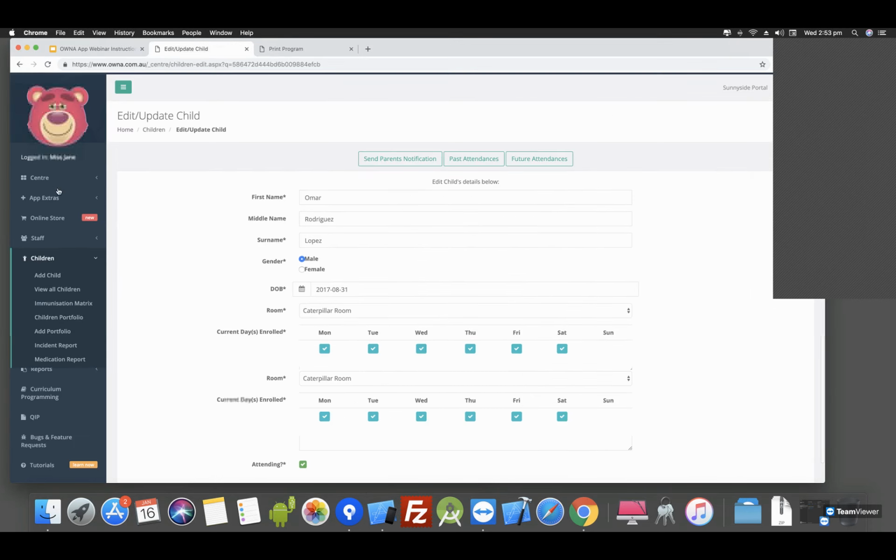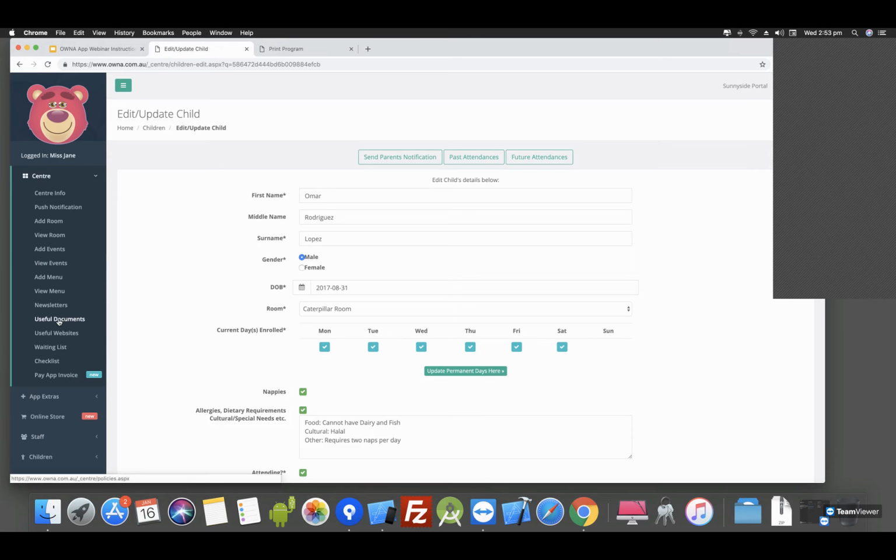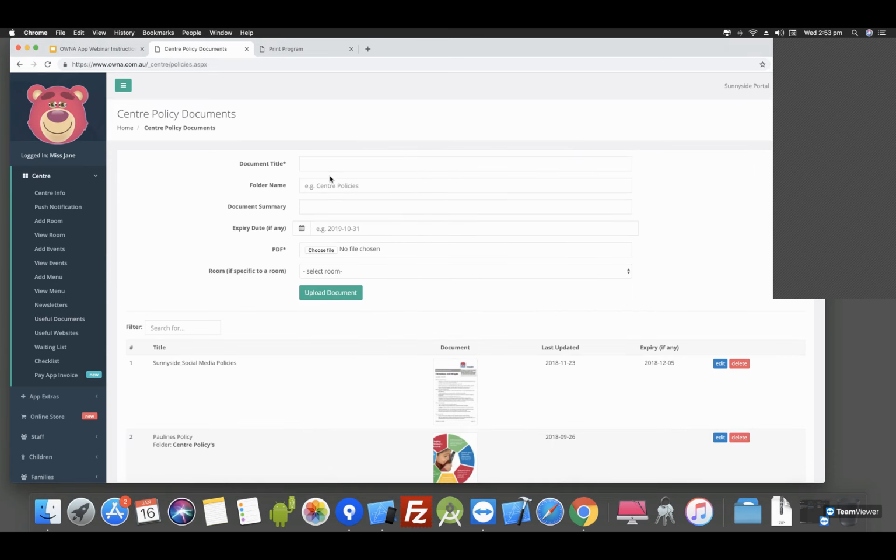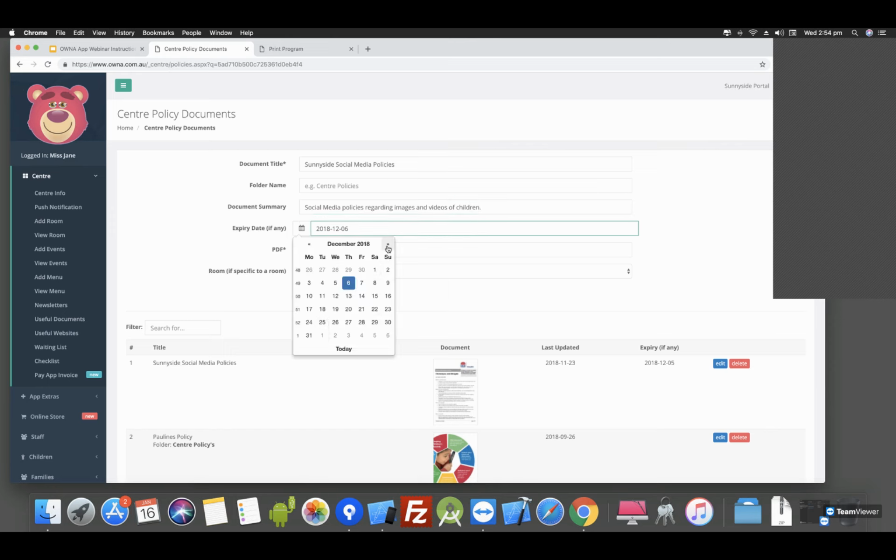But how is it managed? In here, on your portal, under Centre, under Useful Documents. These are all my useful documents. I can upload my documents. So Sunnyside social media policy. Let's assume I uploaded that. Looks like my document summary is wrong there. So I might say social media policies regarding images and videos of children. I can set an expiry date as well. In here, I want to say this expires on the 26th of January, Australia Day. And I'll go update. Okay.